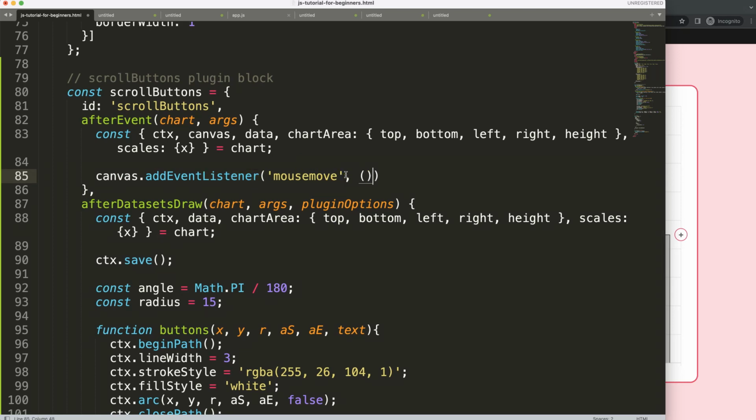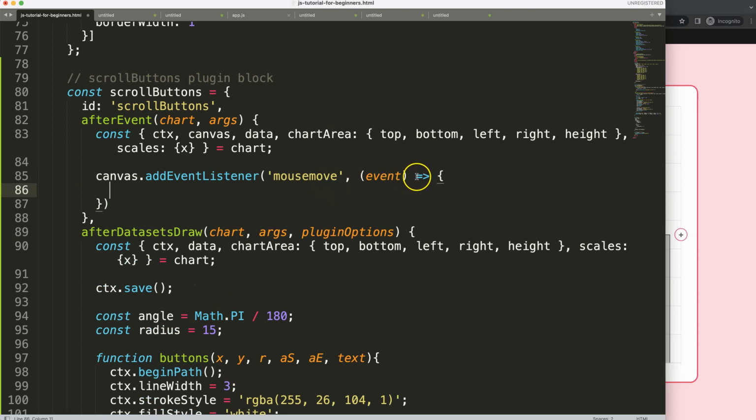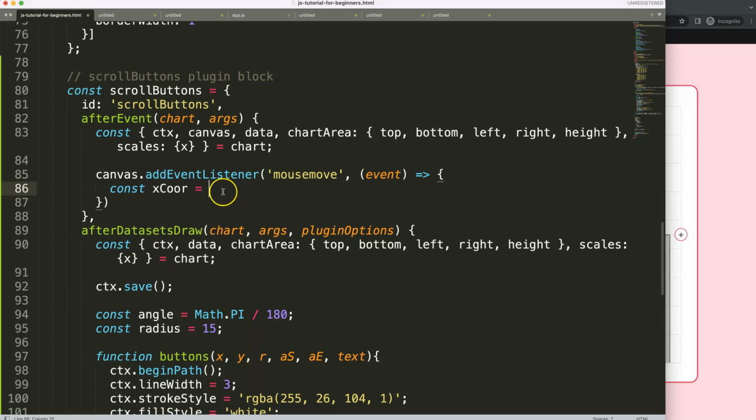Then I want to say event, and this is basically a callback functionality structure, so we have an arrow function expression. Then I want to get the coordinates, so constant xcore for the x coordinate of the mouse pointer itself. For that, luckily we can just grab args.event.x.